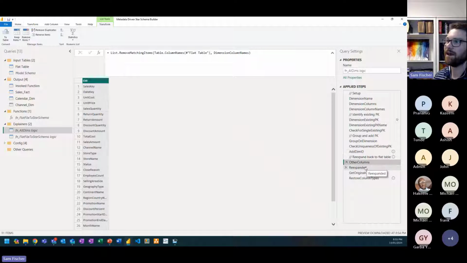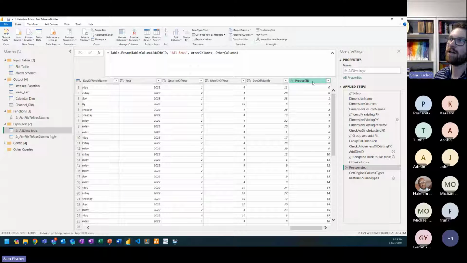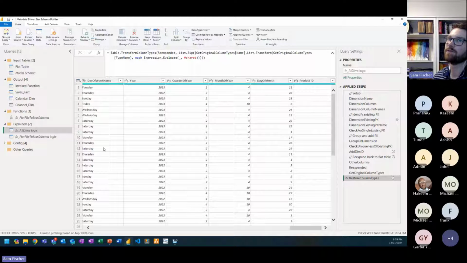And then this would be going through that same exercise where we're re-expanding. This time, we've re-expanded, we're including our product ID here. And then we're restoring our column data types as well.